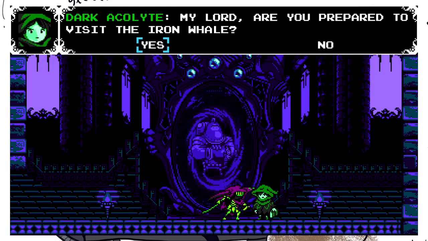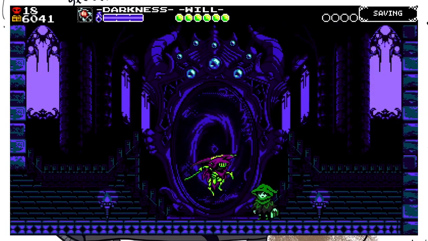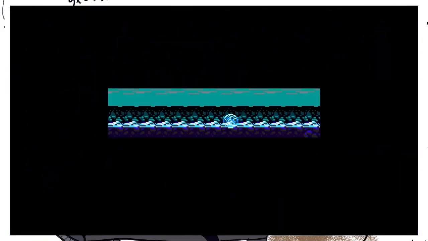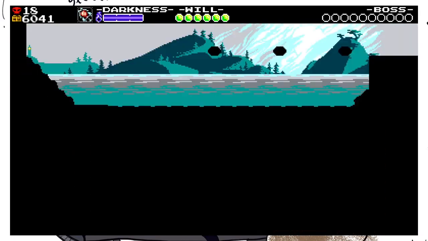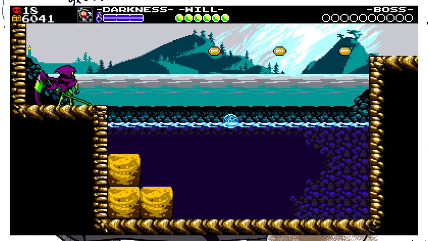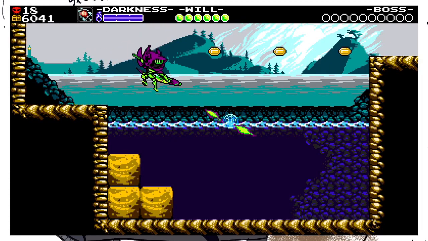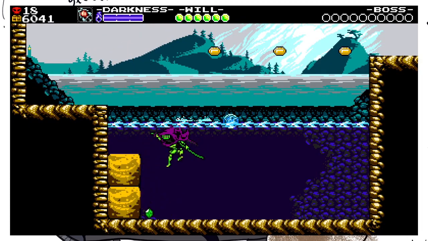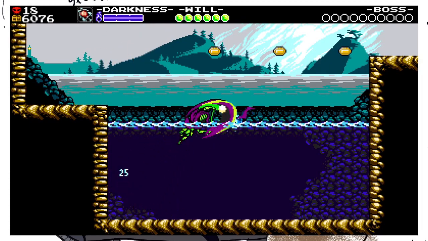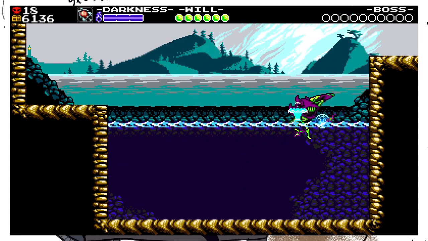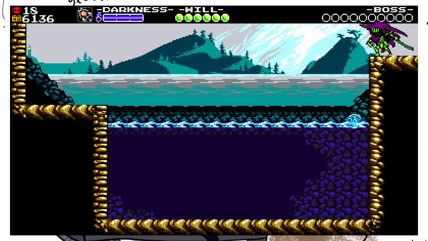Are you prepared to visit the Iron Hall? I don't remember how this one goes in Specter. It's pretty annoying in Shovel and King. Oh yeah, it's because of the weird floaty ball.